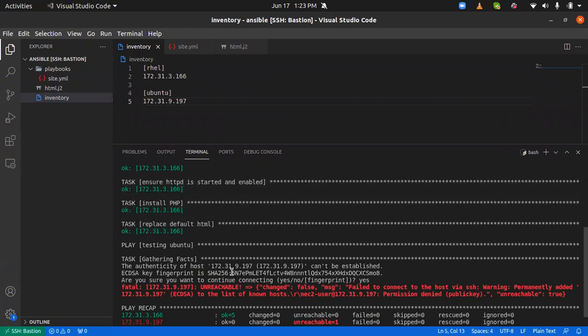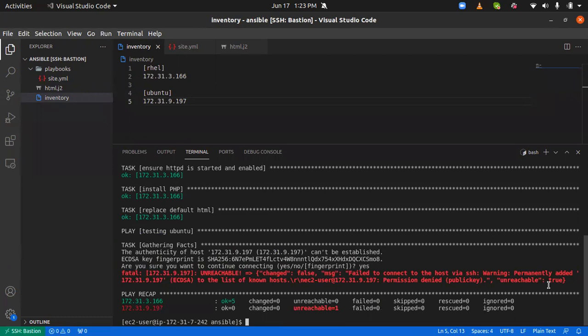But when it tries to connect to our second instance, it returns an error: permanently added, permission denied. Why is this happening? It's a little bit tricky. For our Ubuntu instance, we need to specify the user. When we were connecting to the Red Hat instance, it was the same user, so it connected easily. But if I come to this place and SSH to Ubuntu, I have to specify the user, ubuntu at, and you can see that we can SSH into it.